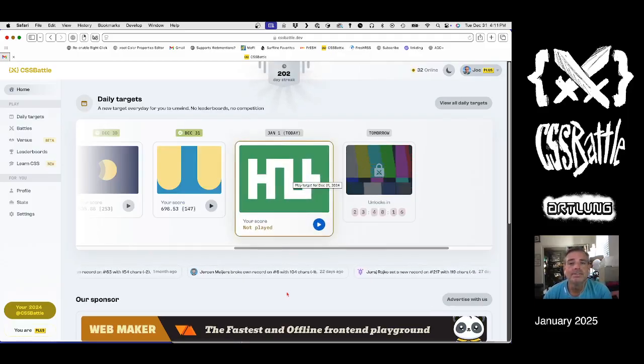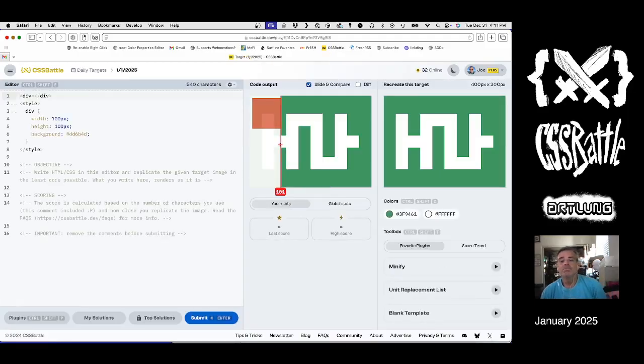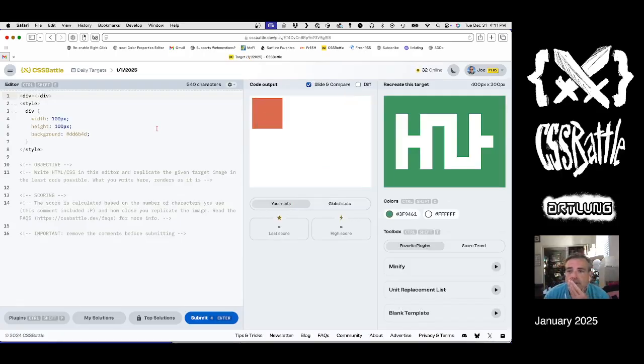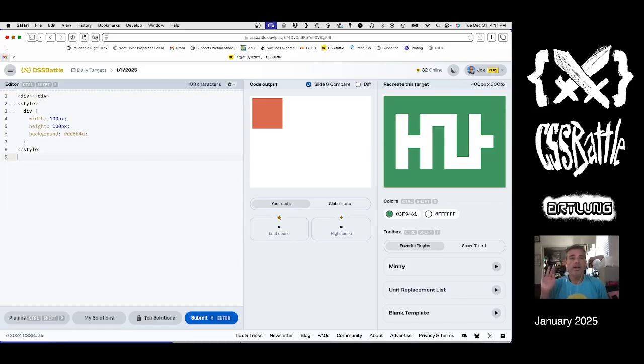Big kooky shape. What is that? All right, what do we got? I think there are lots of ways to do this. I see borders, I see backgrounds, I see conic gradients, I see variable items.